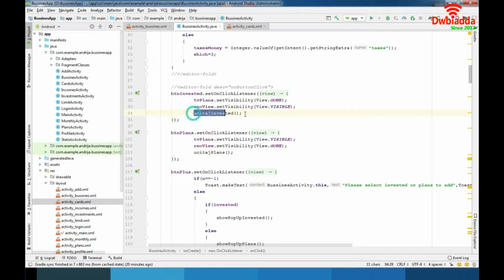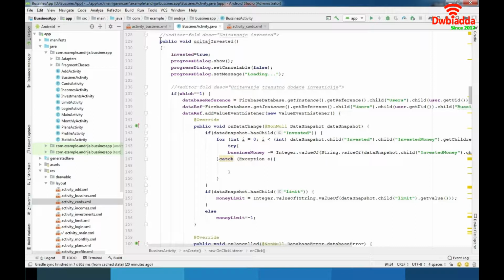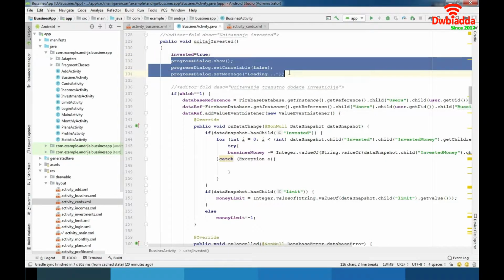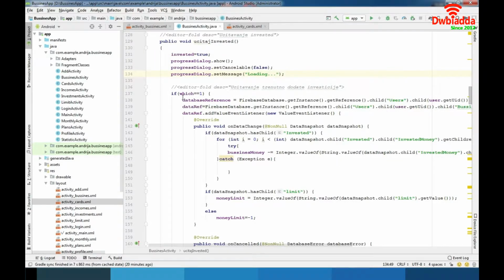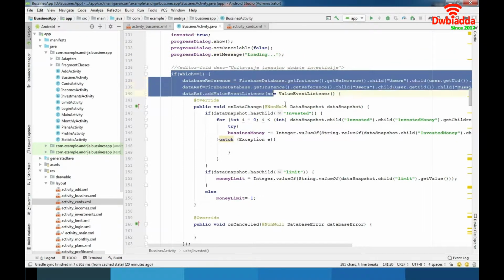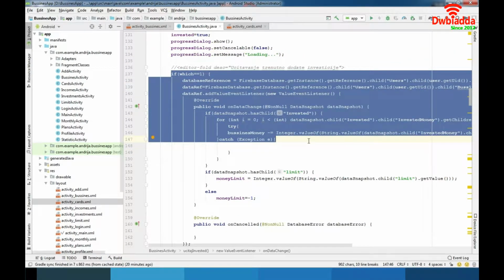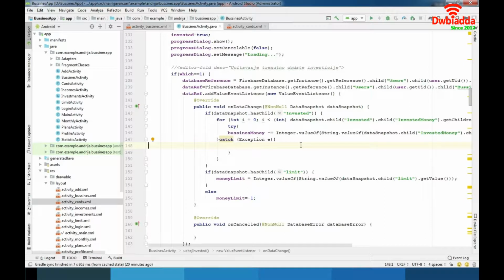So let's go to this function where we are loading investments. Here we are. As you can see, our function load investments. We have variable invested set to true. We show our progress dialog with a message and then we are loading the investment that we added now. So the investment that we added now. You need to be careful with that.